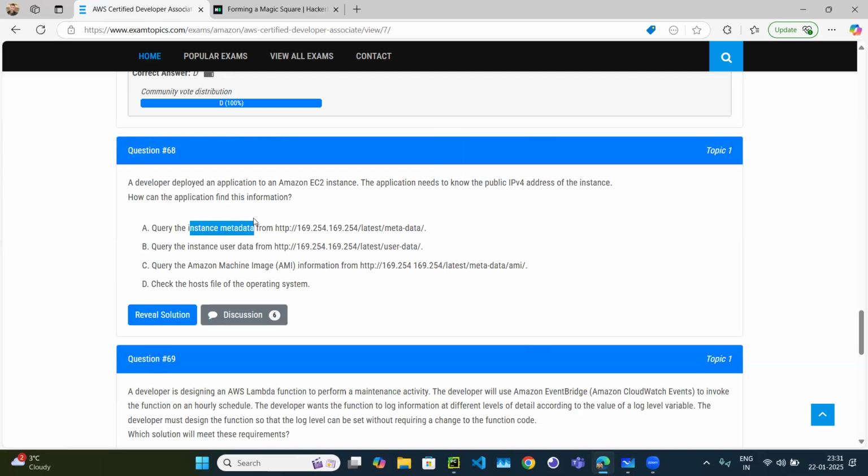So query the instance metadata, which looks correct. Query the instance user data? This is for user data only. I'm not sure whether this URL actually exists or not, but metadata is the correct one. Query the AMI: wrong. Click the host file of the operating system? So A looks correct.